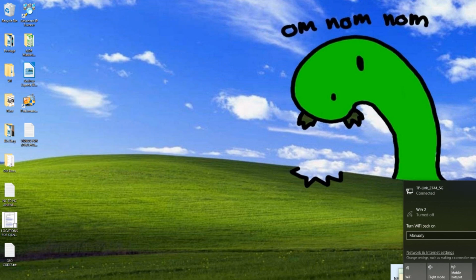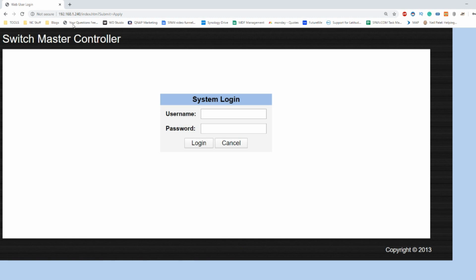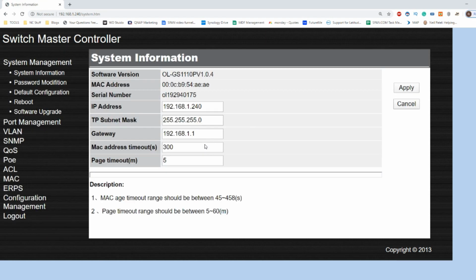So in order to continue from this point, I opened up the browser and I went into this area. This is the local IP of the switch in question. The login by default is admin, and we're going to make our way in. So here is the user interface of our Ovolink switch.